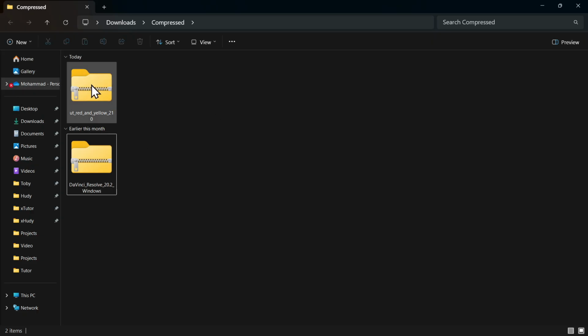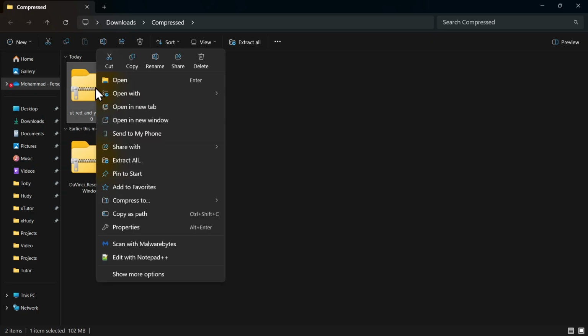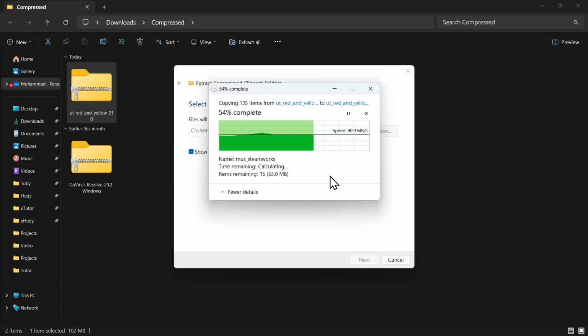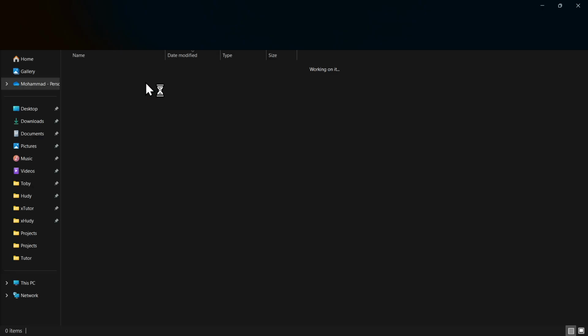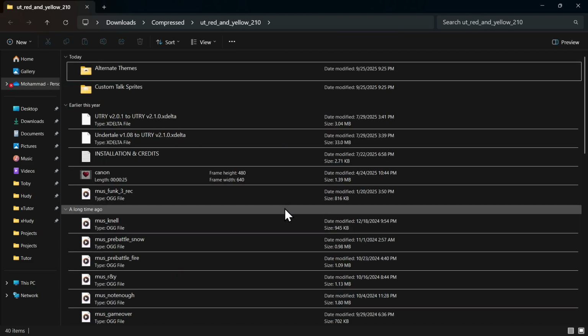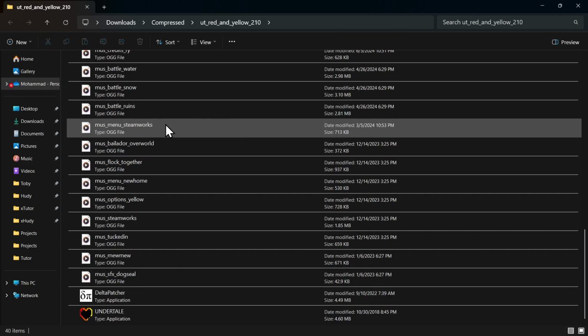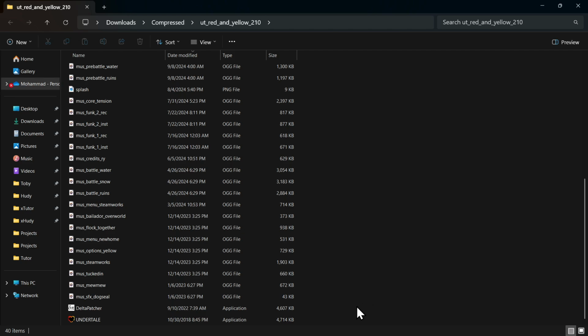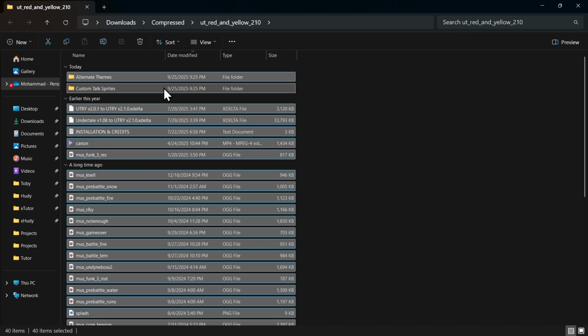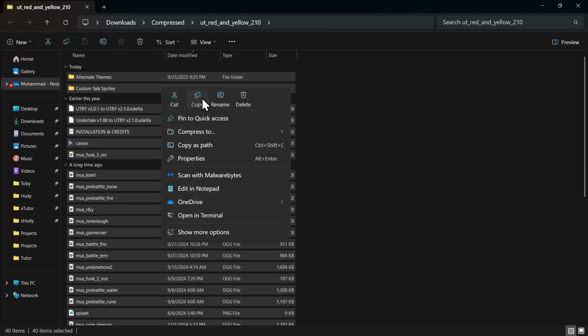So now after the mod downloads, you need to right click it and extract all the files from here. Click on extract and you will get the mod file as seen from here. So now what you need to do is to just copy all of these files. Just right click it and click on copy.